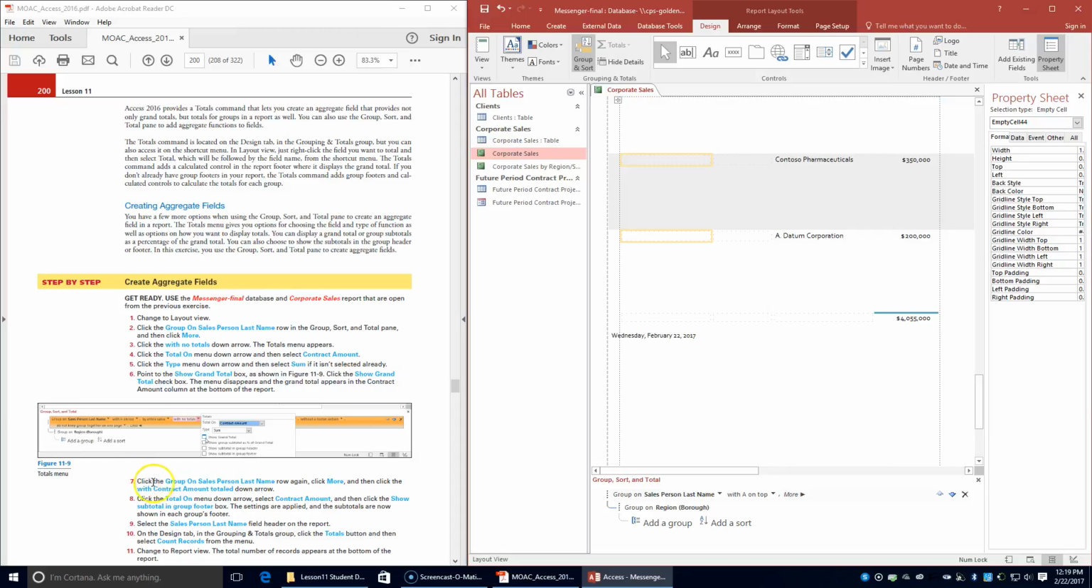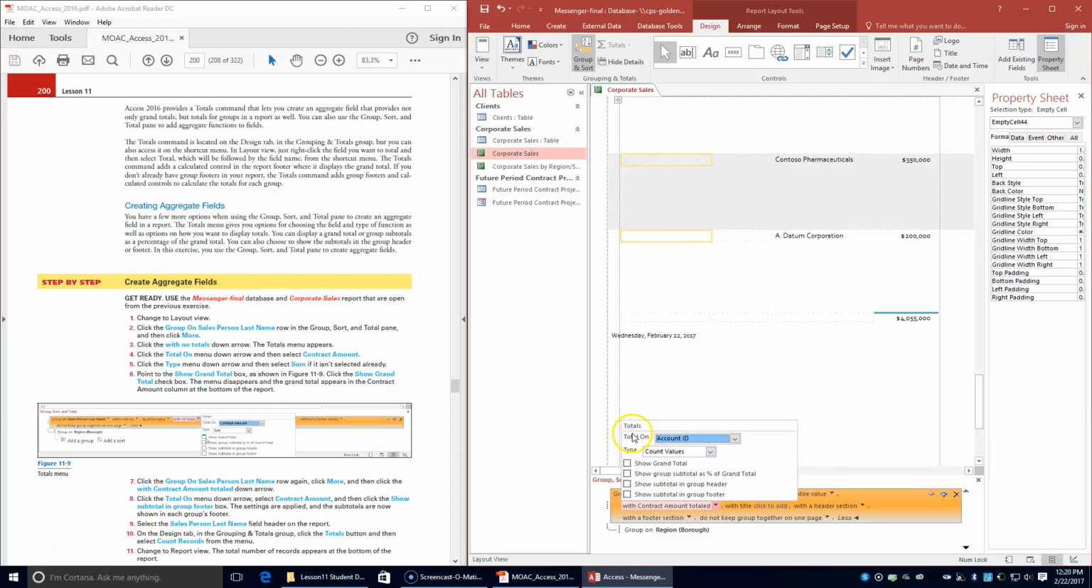Okay, so we're going to click the group on salesperson last name row again. Click the More arrow, and we're going to choose the With Contract Amount Totaled down arrow. Where it says Total On menu, we're going to select Contract Amount. And then we're going to click the Show Subtotal Group Footer.